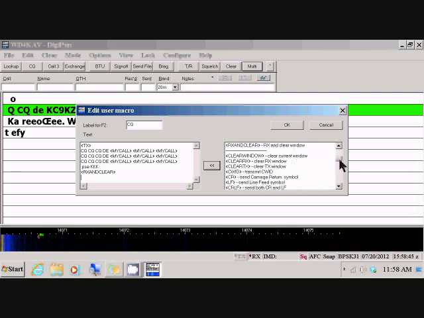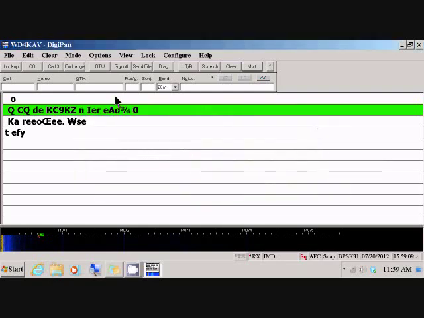These are, among other things, clearing your window function, sending carriage return line feed, etc. And again, to put any of these in your macro, all you have to do is select it and then click the double arrows and it'll go on that line. So anyway, that's the CQ macro. That's how easy it is to create it. To send it, all you would do is click on it.